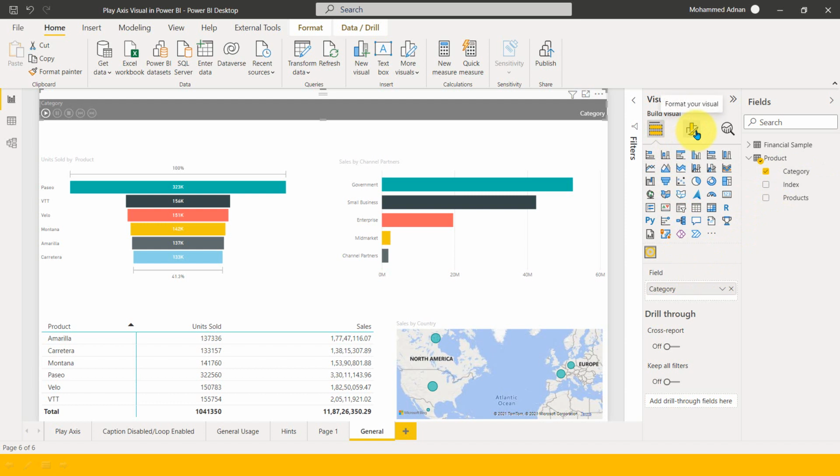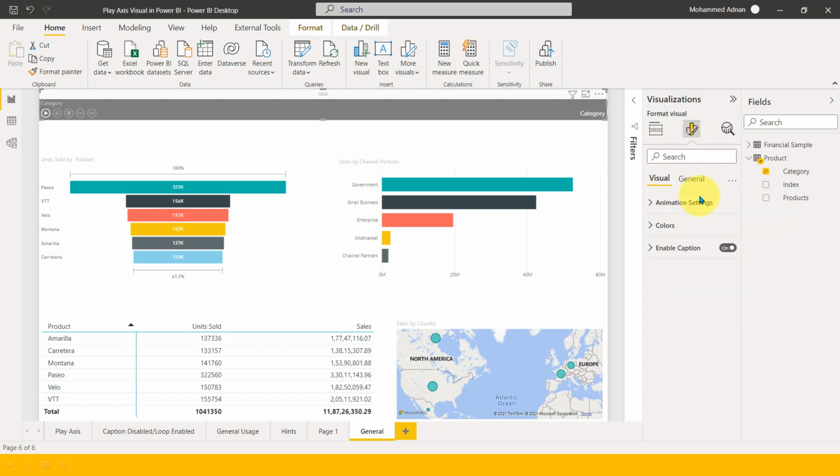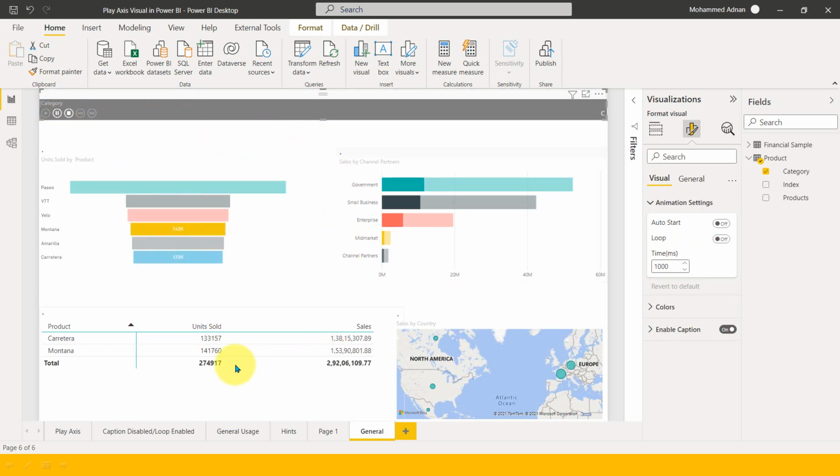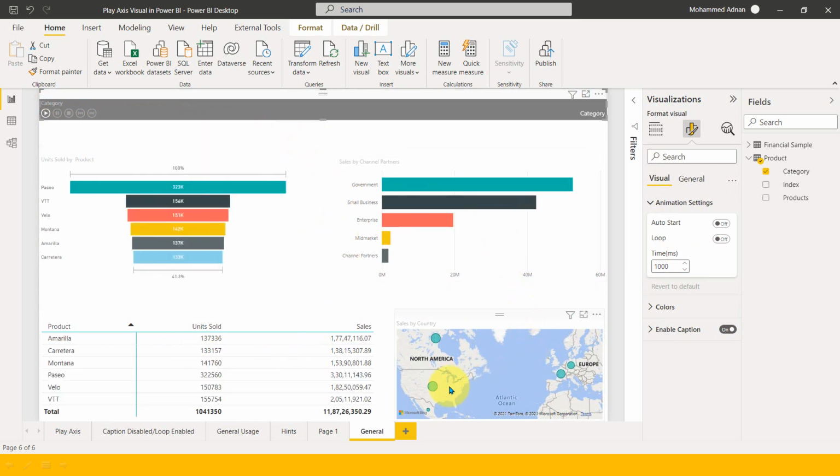Now if I go to the format visual, I have a few options here. Under visual settings, there are two options: one is auto start and another is loop. The third one is the timer. Before digging into detail, let's play this one. If I play here, we see the data is being filtered here, highlighting here, and that's it.